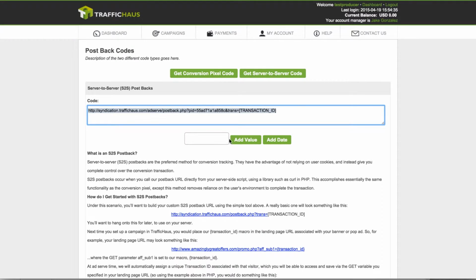You also have the option to add on your conversion value, so you can add on the value there. Obviously, the square brackets transaction underscore ID is what you are going to replace with whatever we are passing to you, so that we can map it back to the ad ID, the creative ID, the campaign that originated the click.